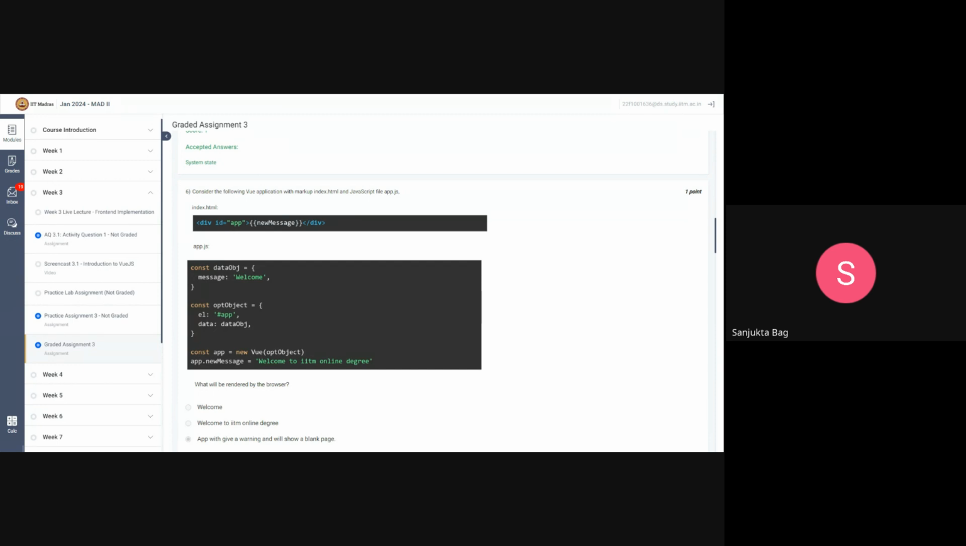It's like after we are creating the app instance, we are trying to access new message. So that's why we will not be able to view it. This new message is not defined exactly, right? Yeah, it should be inside the data object. It could have been displayed if it had been either within the const data object or within the const opt object. Is it so? Yeah, that's correct. It should have been inside it. Okay. Thank you.